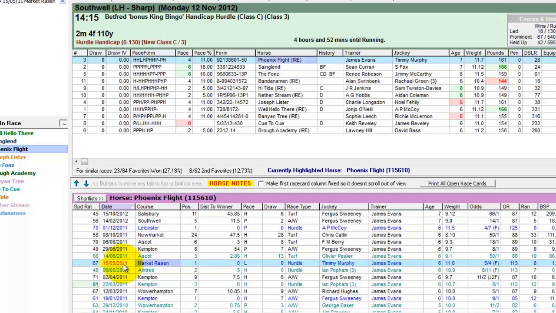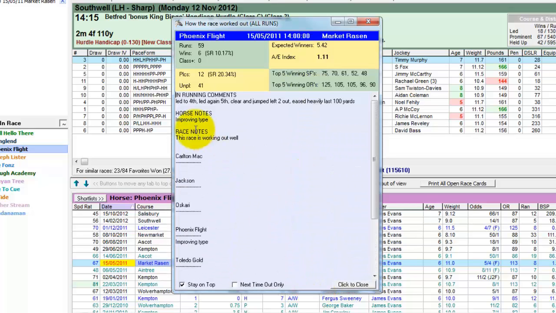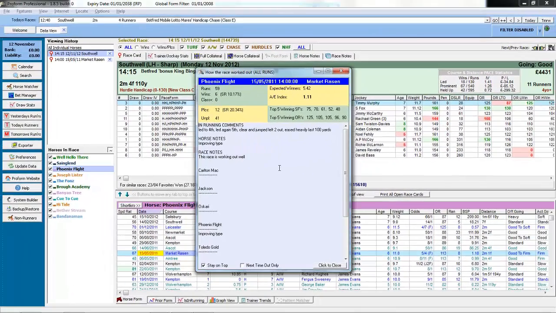If we right click on the race that has notes, the how the race worked out pops up, and if we expand the size of this, it will show us any horse and race notes entered against this race or against this horse. So you can quickly see any notes at a single click. Module 1.6 explains the how the race worked out feature in more detail.